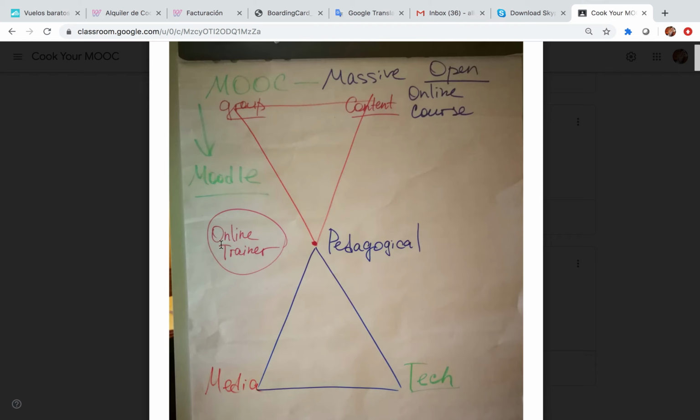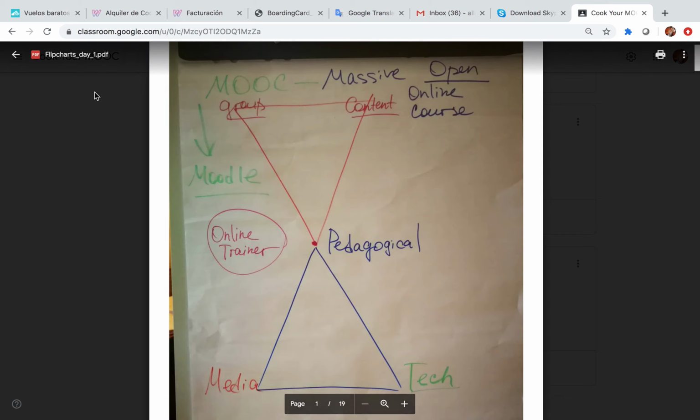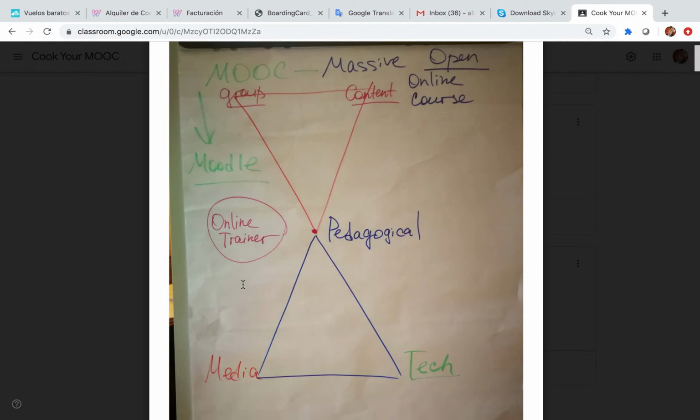Okay, let's go further. Once again, this was the beginning of our training in Barcelona, where we were speaking about different elements that we will tackle during our training: the technological element and platforms, media, pedagogical, how to create efficient content, participants, and of course, the online trainer.